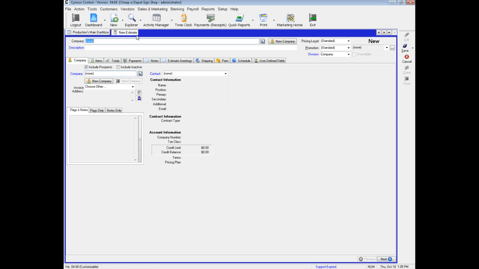So starting from this screen here, the very first thing that you should see at the very top is the company and the description field. Both of them are pretty simple. The company is going to be who this estimate is done for. If I know the company name that I'm writing this estimate for, I can just start typing in the company name, and as long as I have at least 3 characters, the rest will autofill.